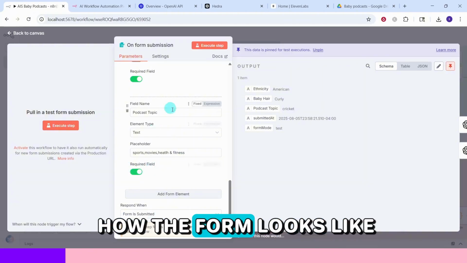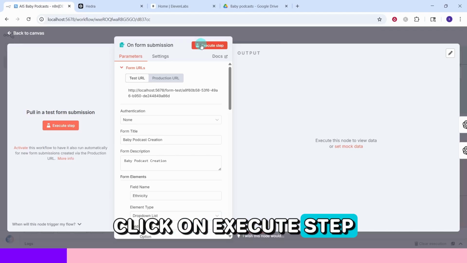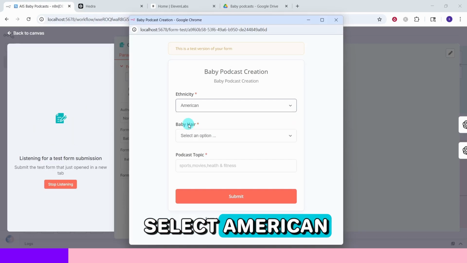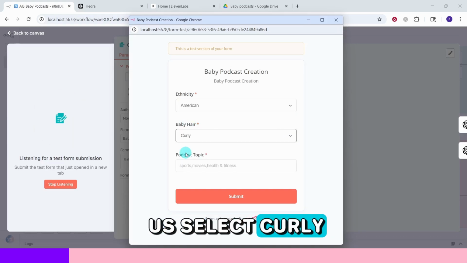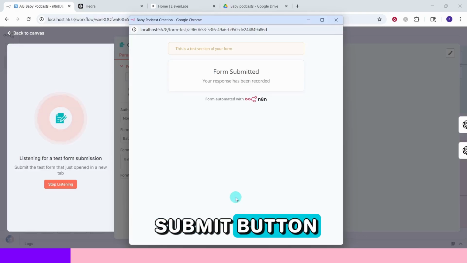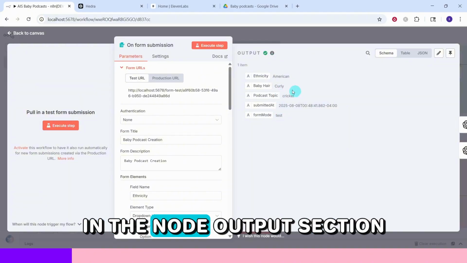I will show you how the form looks like and we will submit a sample form. Click on execute step here. The form has popped up. For ethnicity, let us select American. For baby hair, let us select curly. And for podcast topic, we chose cricket. Then click on this submit button. Here it says form submitted. We can see the form values here in the node output section.